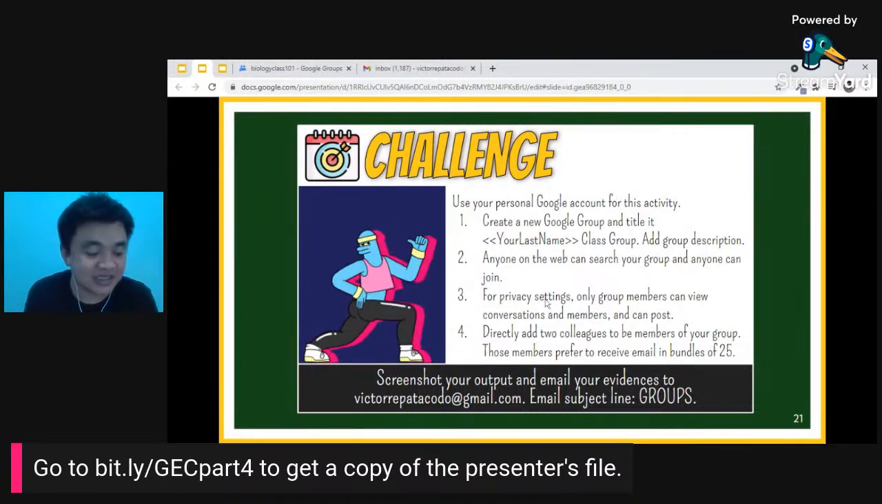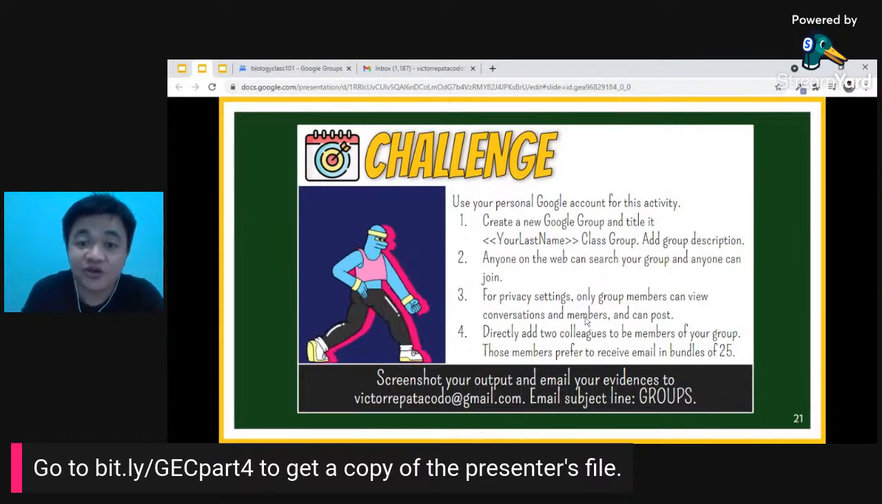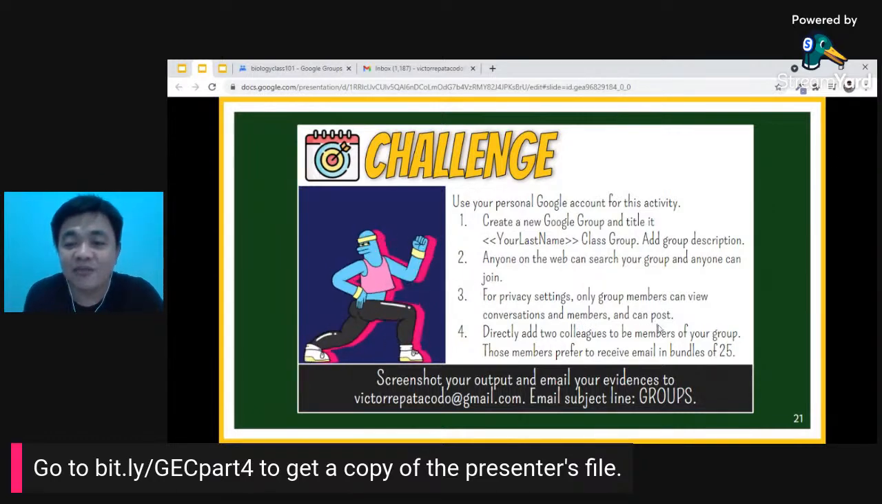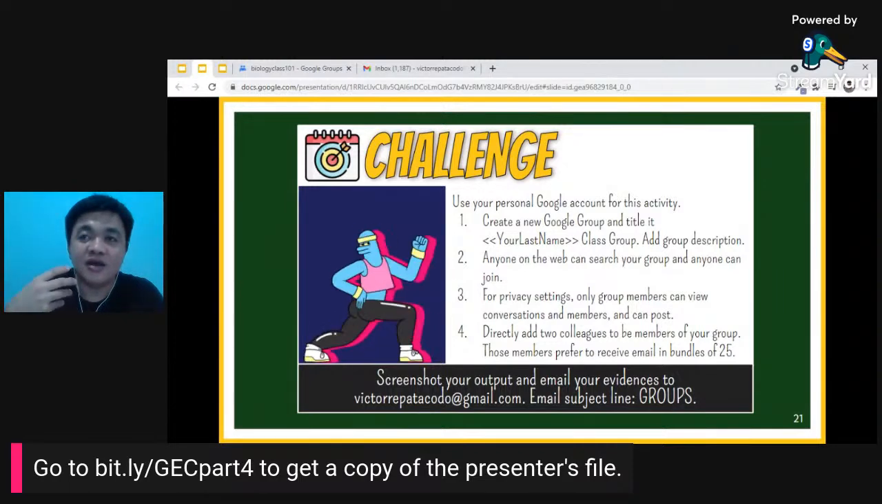For privacy settings, only group members can view conversations and members of that particular group. And also, they are the only ones who can post. Okay? So, meaning to say, only the group members can view, can see who the members are, and can post on your created group.